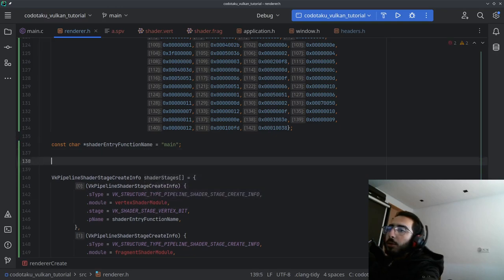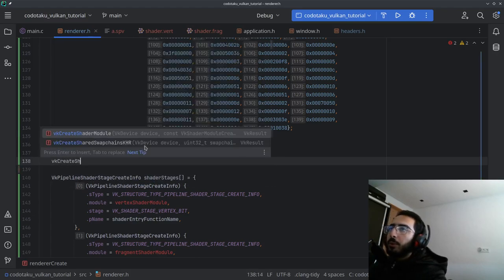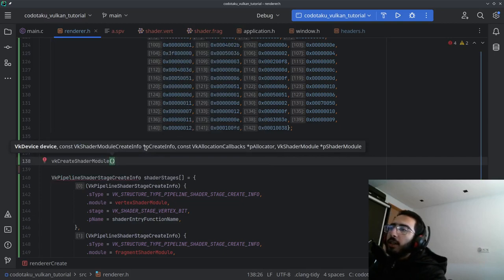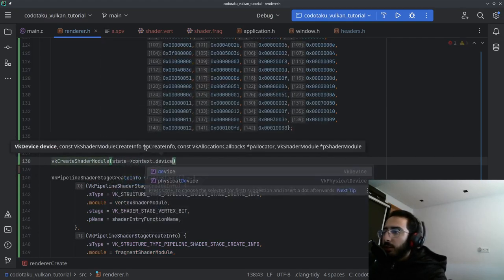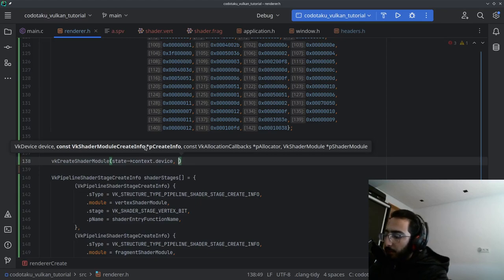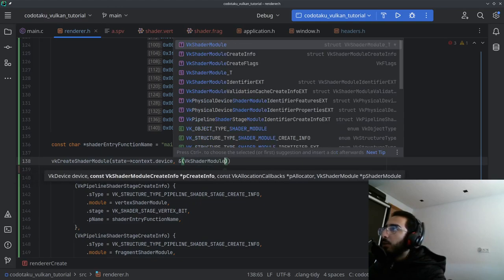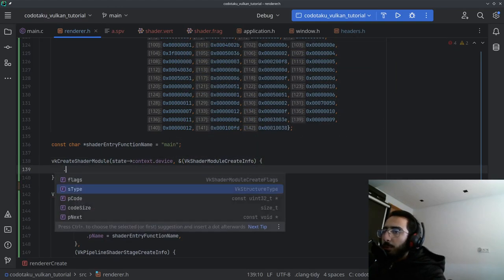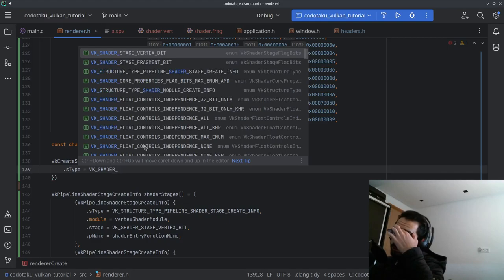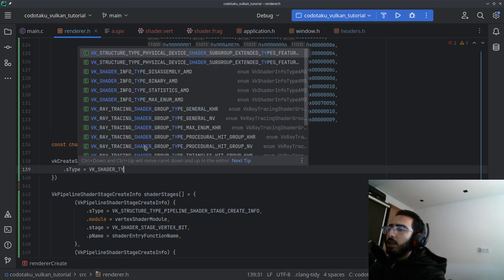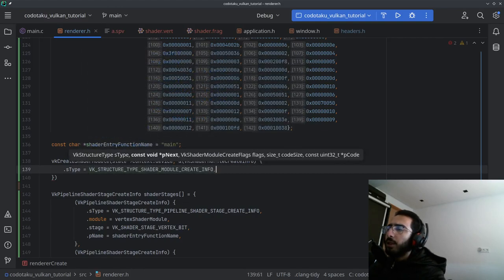Okay, so how do you create shader modules? You create shader modules with VK create shader module. And the shader module is just kind of like a wrapper over the code, basically. You're going to see how it goes. So state context device, VK shader module create info. S type as always. By the way, S stands for structure. So VK structure type shader module create info, there we go.